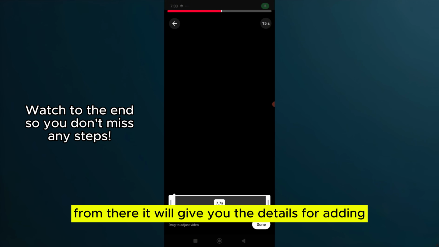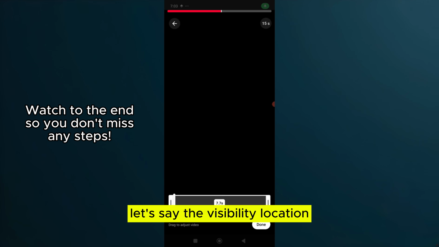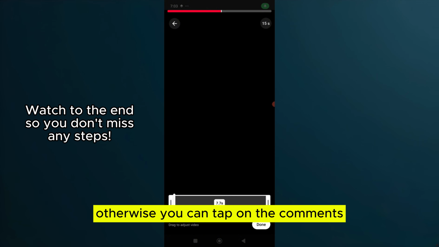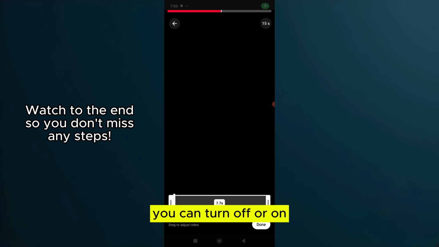From there, it will give you the details for adding, let's say, the visibility and location. You can select the audience and you can say it's made for kids or it's not for kids. You can tap on age restriction too. And you can go for remixing, allowing, or otherwise you can tap on the comments. You can turn them off or on.